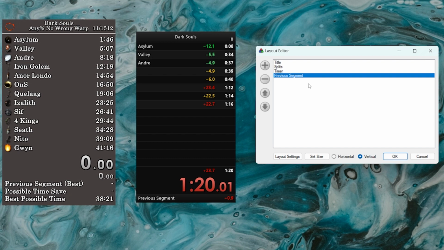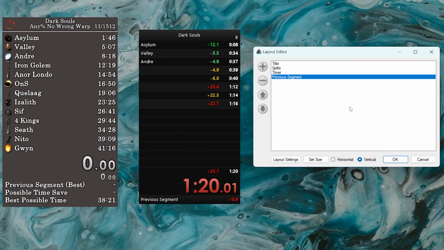When it comes to modules, this is obviously up to completely personal preference. So I'm not going to tell you go ahead and do this, but I'm going to show you which modules I like to have. So to begin with, I like to have a detail timer instead of the normal one.